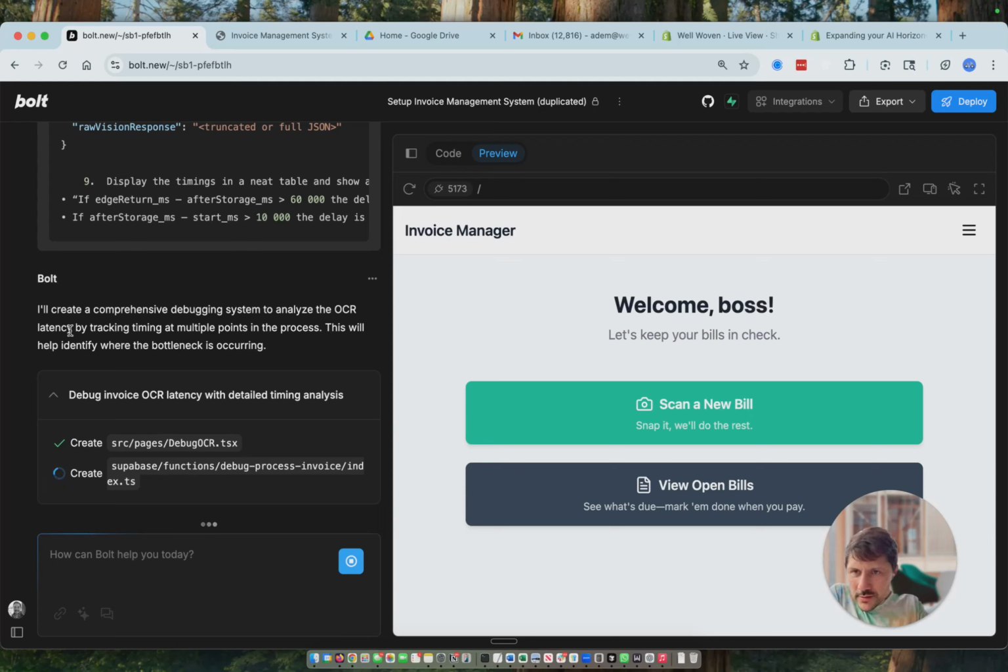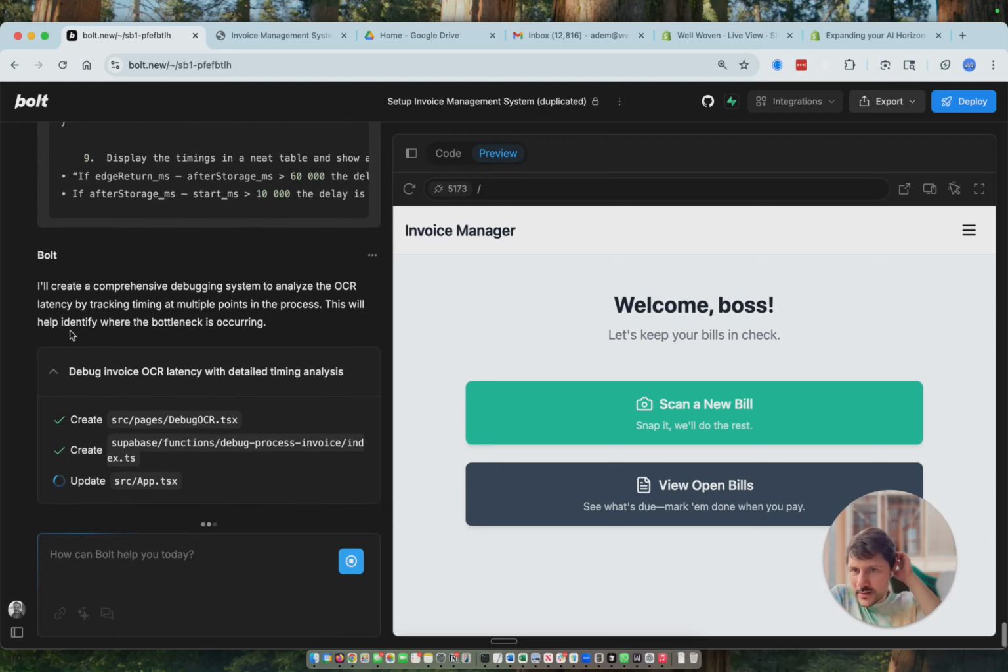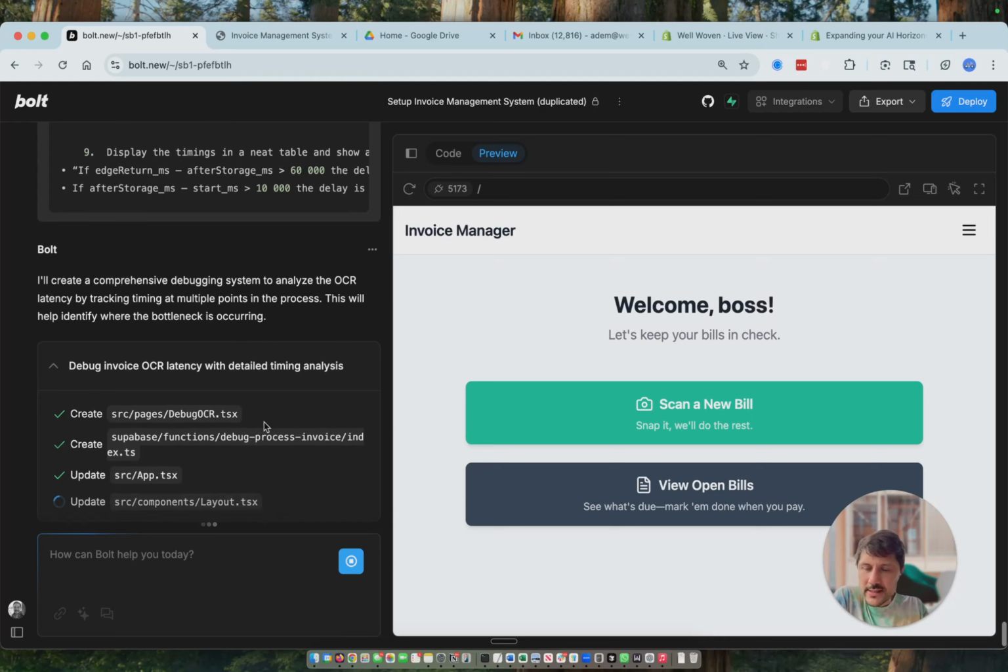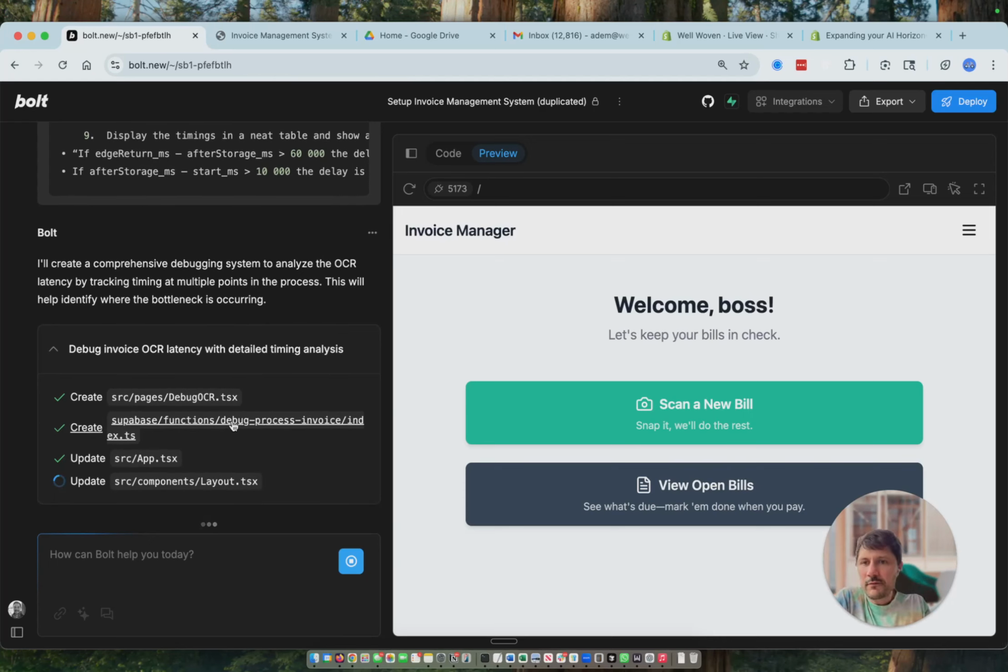Here we are in Bolt. Bolt is creating a comprehensive debugging system. It created this source pages debug OCR.tsx, so it's creating its own document for the debugging. It's created a location in the database. Supabase is our database, and it's creating this debug index.